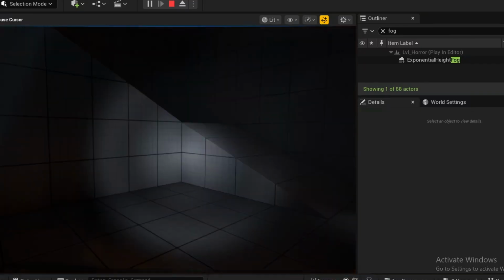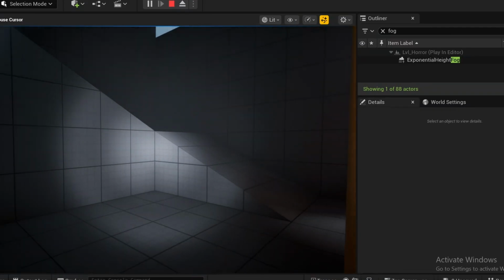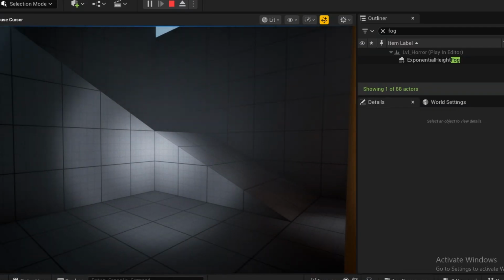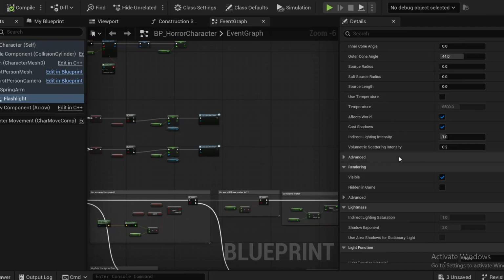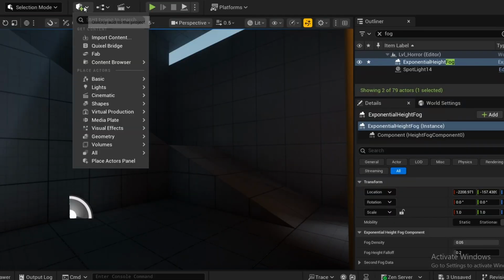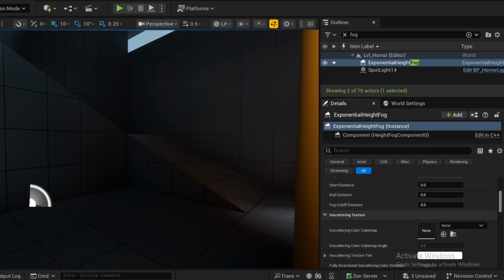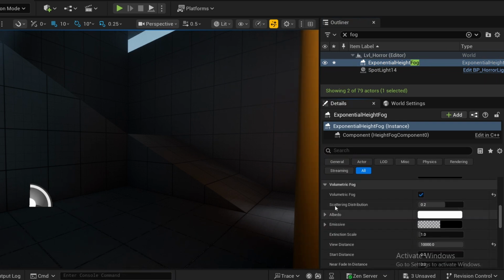Now, for the next effect I'm about to show you to work, you need to have scalability set to high, and your scene needs to have a volumetric fog. If you're using the horror template, you don't have to do anything, but if you're not, here's how you can do it. Click here, search for fog, and left-click. Scroll down until you find the volumetric fog setting and enable it. You're done. You can see the difference it makes.